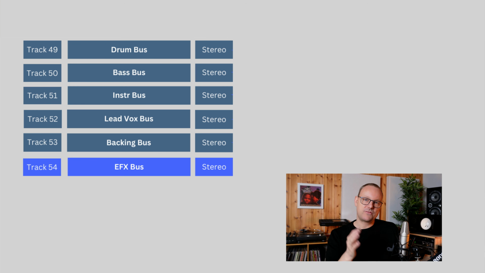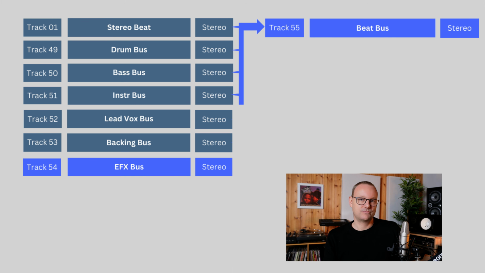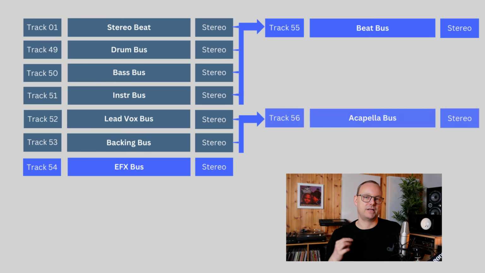Now you take everything that is related to the beat, and that's drums, bass, and instruments, and the track that is called stereo beat, which is the first track in your session. All those 4 you route into a new bus that you call the beat, or instrumental if you want. Next, you select everything vocal related and route that into a new bus that you can call a cappella. So now we have a beat bus or instrumental bus and an a cappella bus. And you have your effects bus.